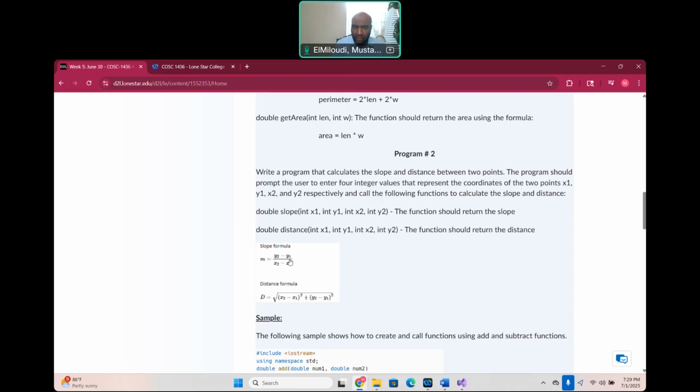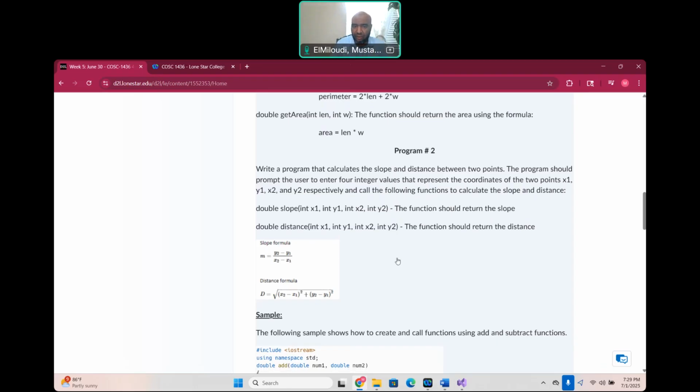So you're going to return this. You already have y2, y1, x2, x1. Just return this. So you're going to put get slope, return y2 minus y1, use the parentheses, divide by x2 minus x1. You may have to put double because integer over integer is integer, so you know how to put it. And then for the other one, distance, you're going to do the same thing.